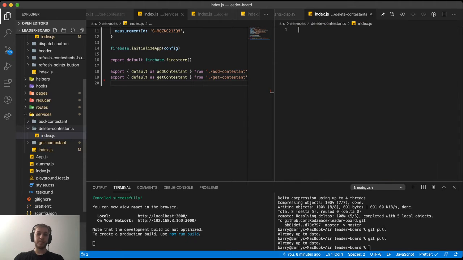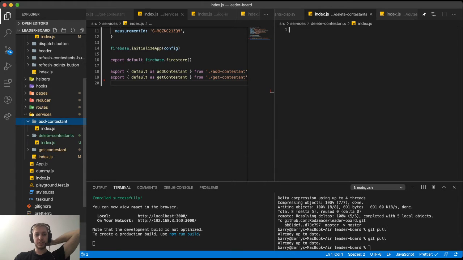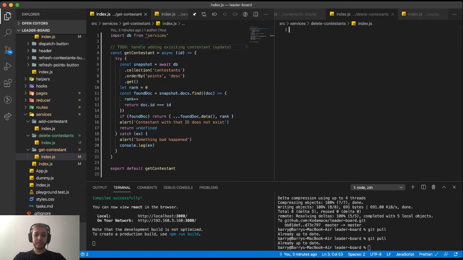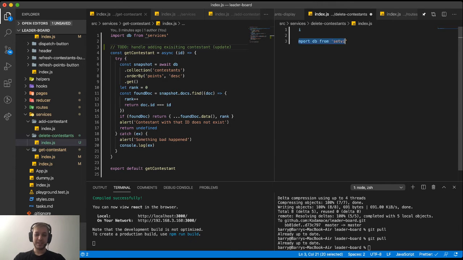So delete contestant should work very much like add contestant. No, actually, it should work very much like get contestant. You just slap a delete on the end. Import DB from services. Wow, that went wrong. If only I could type. Okay, there we go. So we're going to say const delete contestant.